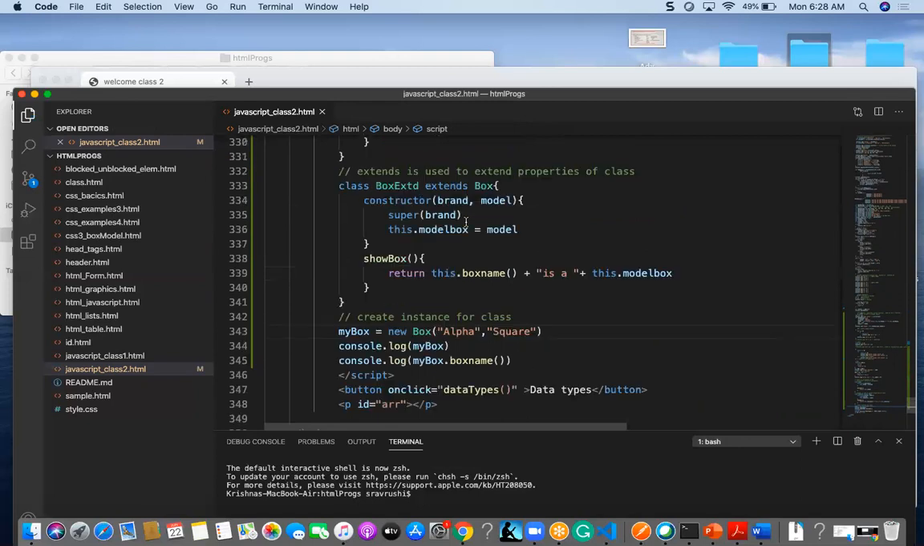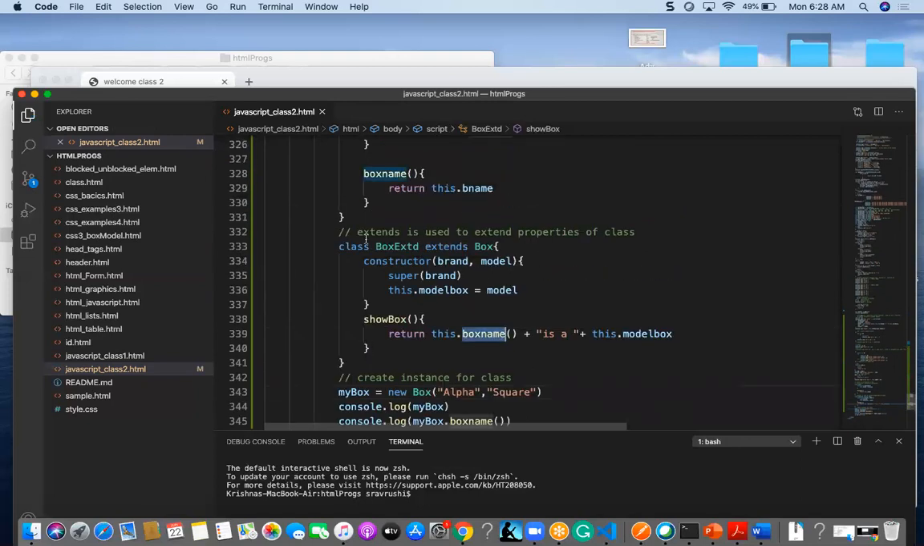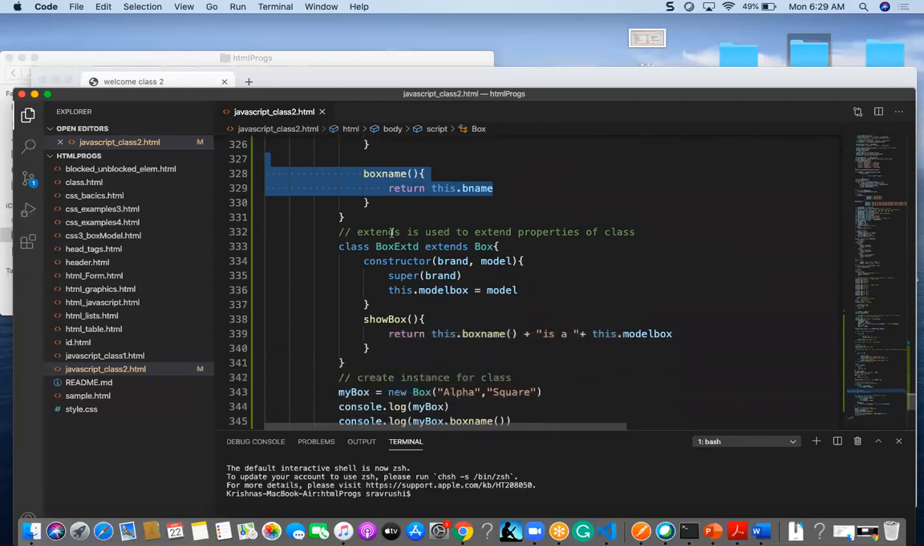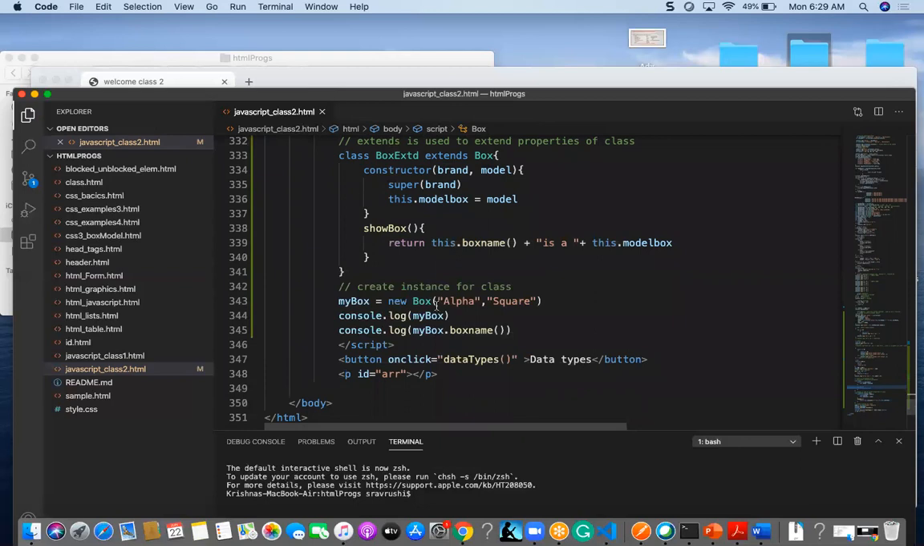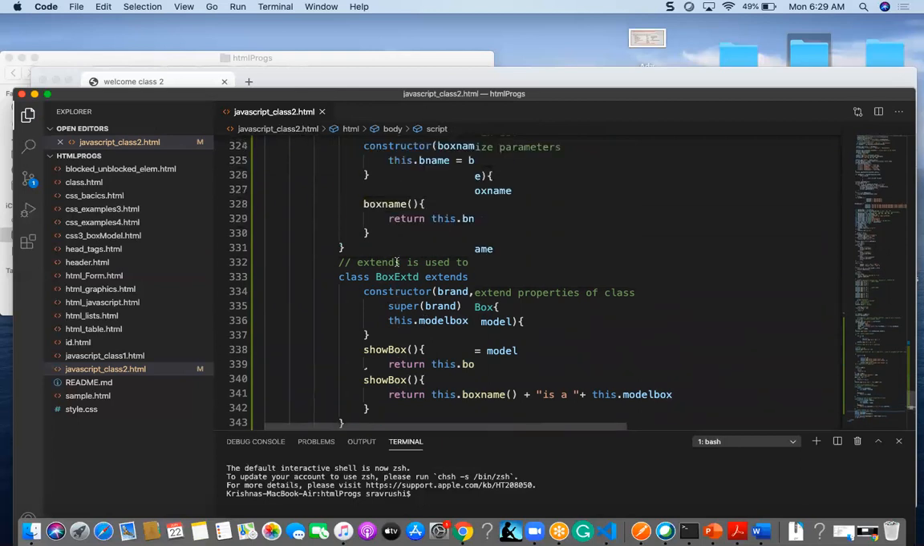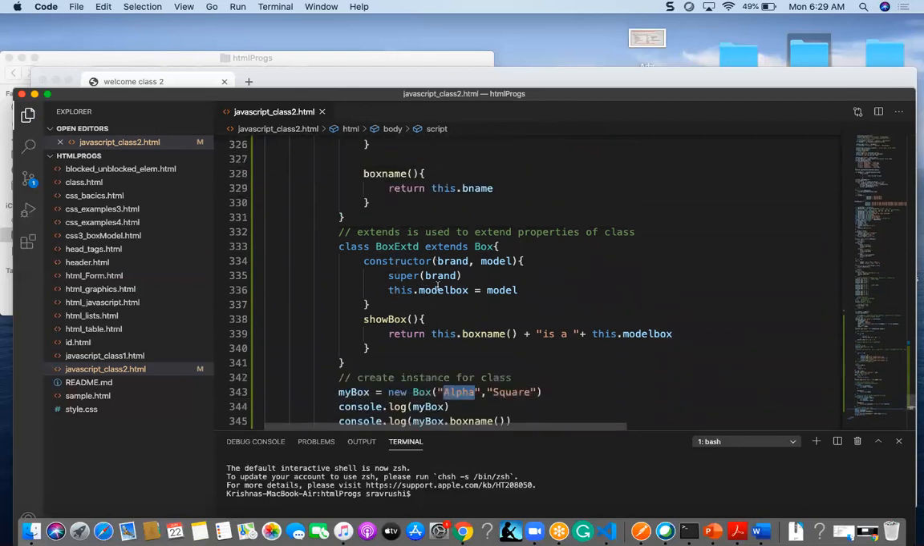The first value is going to hit this one, and I will be getting the value as b name, which is alpha. So who is sending the alpha value here? The new box, the calling function of this; here we are sending the value alpha to the box. Now we have two things here: one is brand, and the other one is not this brand.